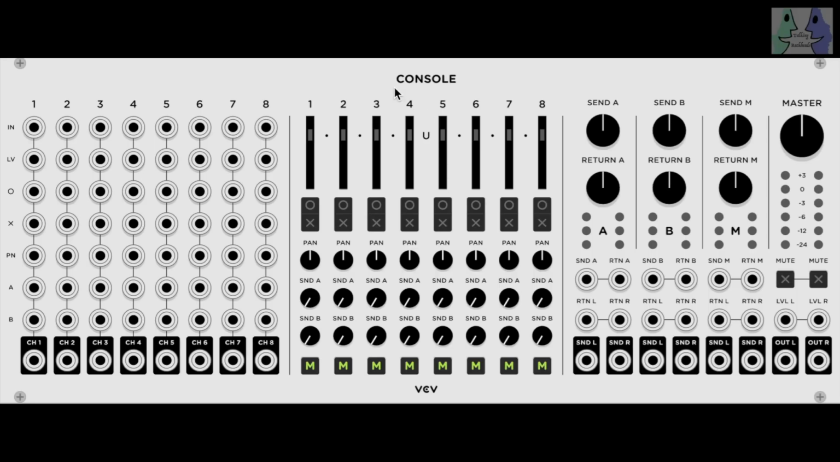Now, this is the VCV Console Mixer, and while it's a paid plugin, this is probably one of the best mixers available simply because it has so many options and modulation possibilities that I can demonstrate almost everything that any other mixer can do just using this one mixer.